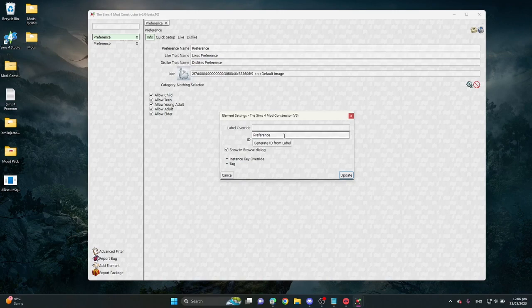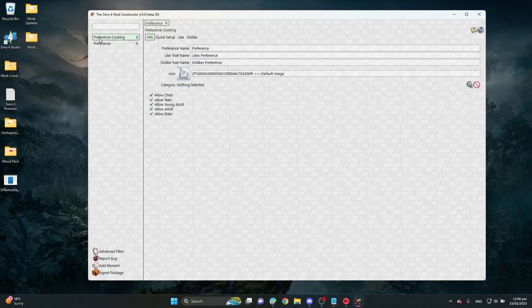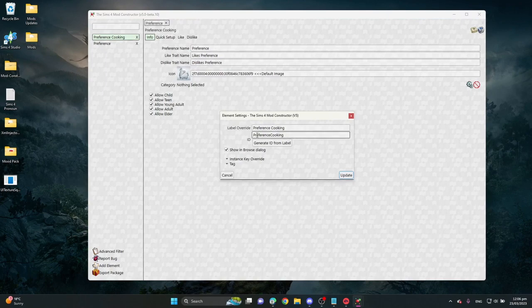So I'm just renaming it preference, I don't know, cooking is the first thing that came to my mind. I copy that, paste it out here, and do a spacing between that and say update, and now it has updated to preference cooking. Why did I also change the bottom one from preference to preference cooking? Because if you open it in the Sims 4 Studio, the name will now be preference cooking and not just preference, which can be very confusing if you're going from the Mod Constructor and then into the Sims 4 Studio. More about this later in another tutorial when we'll be using the Mod Constructor and the Sims 4 Studio at the same time.